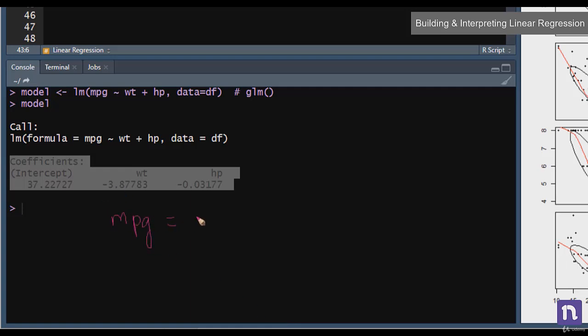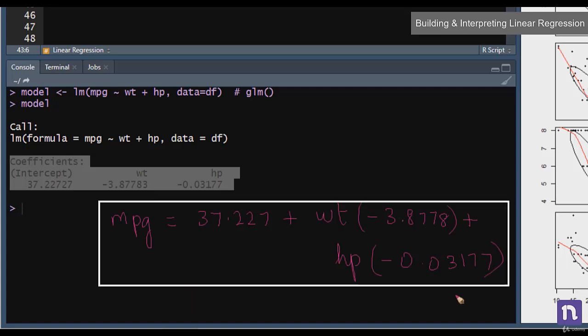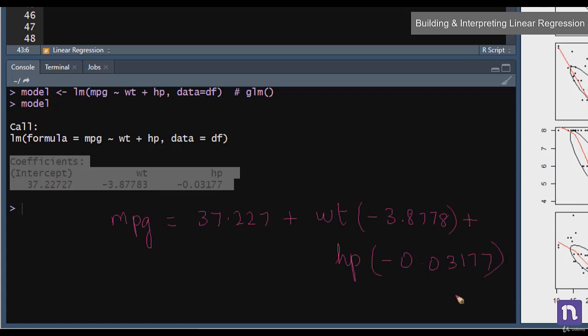MPG equals the intercept, that is 37.227, plus WT into the coefficient, minus 3.877, plus HP into the respective coefficient, minus 0.03177. This is the resulting model equation that the LM function has fitted.